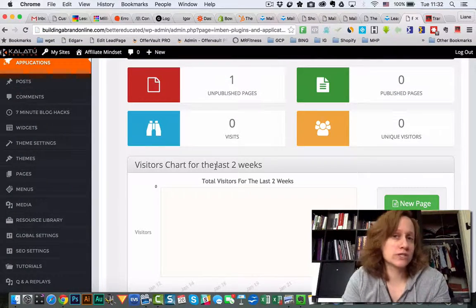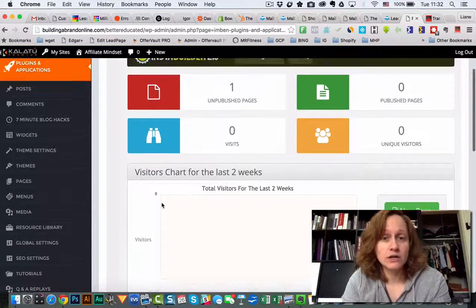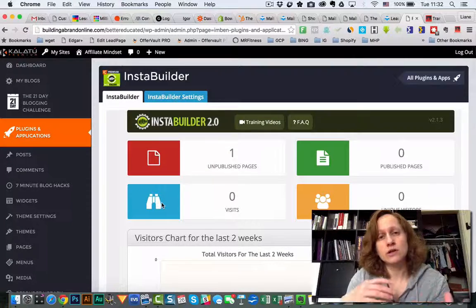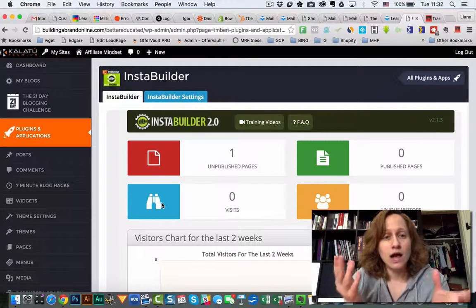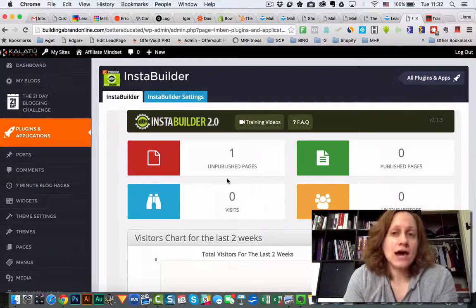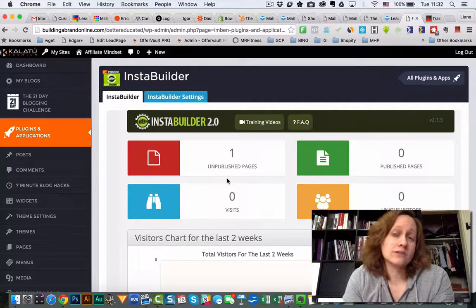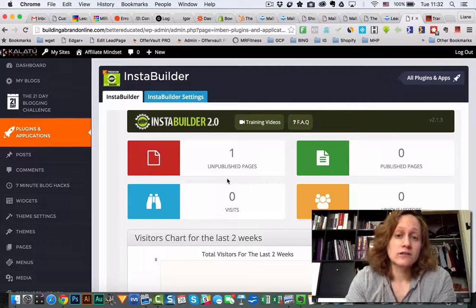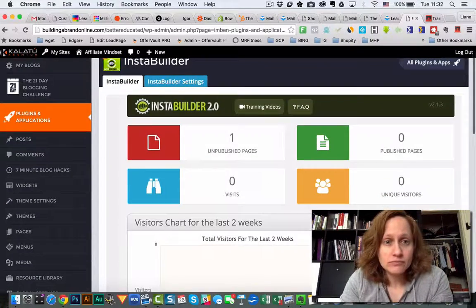Something that I've just recently started playing with is called InstaBuilder. InstaBuilder is sold separately, but I actually have it as part of my Kalatu blog. So I'll talk about Kalatu blog a lot. It's actually my blogging platform that I use for WordPress. And it comes with InstaBuilder, which is great, the pro version. Again, this is not a cheap thing. It actually costs $97 a month to have access to InstaBuilder.